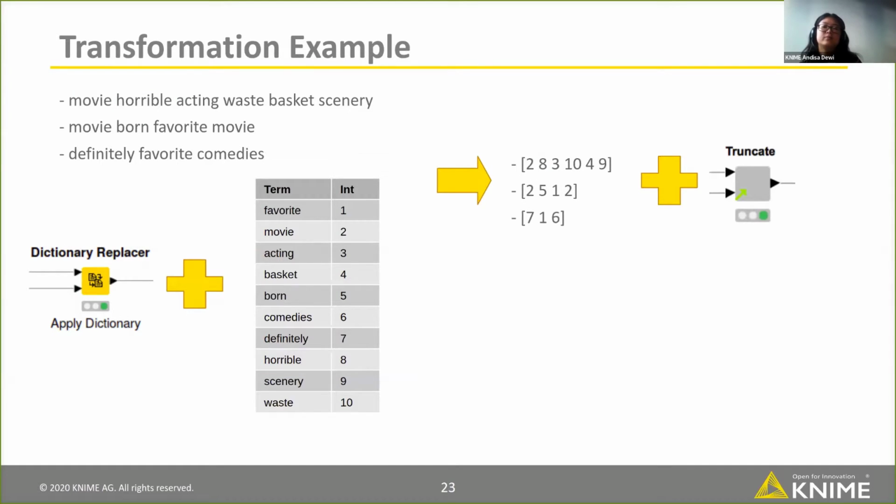Now we can see that these vectors don't have the same length yet, but we know that the network expects vectors of equivalent length. So what we need to do is first, we have to set a number of words in this document. Now let's say that we want to have a maximum of 5 words per document. So we apply the truncate component, where 10 long documents will be truncated into 5 words.